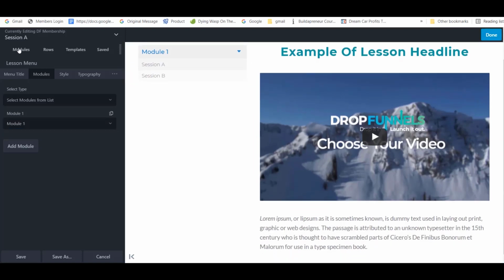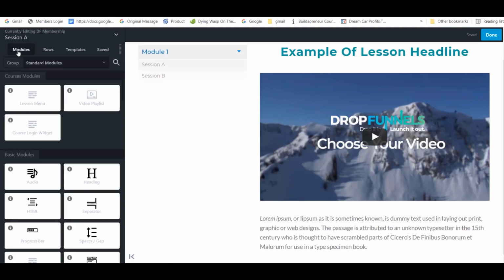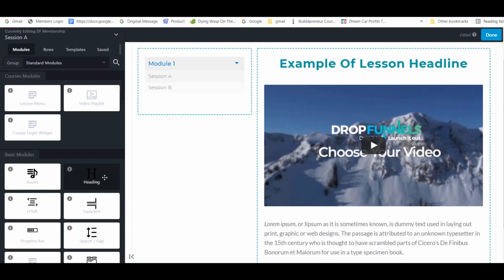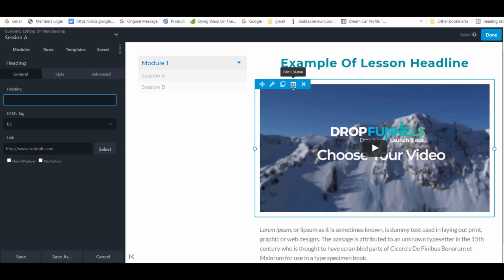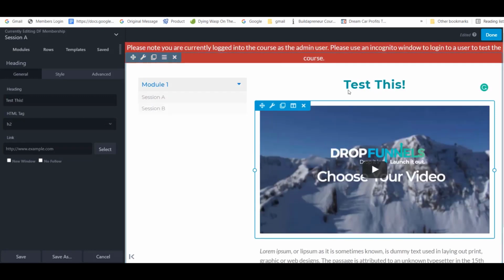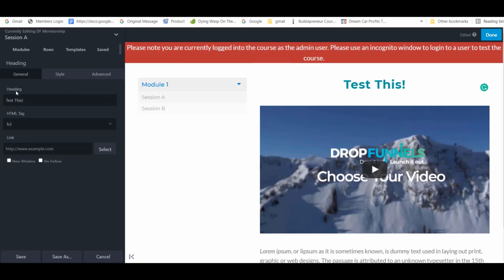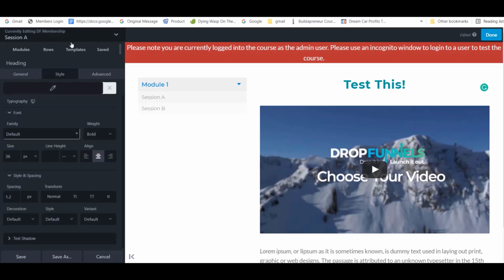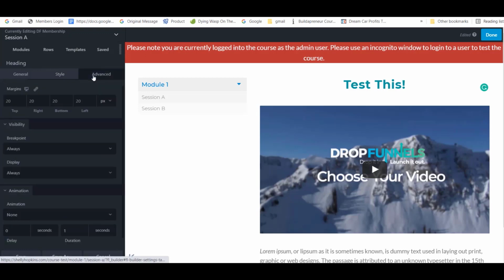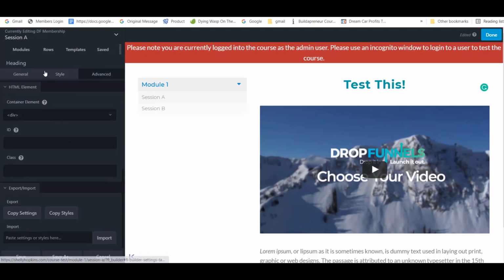And in here, modules, you can add audio, you can add a header. I was showing you some of the stuff a while ago. Okay, and there's your heading. You can go in here, you can change the font, change the styles, the spacing, the color. There's all kinds of things you can do.